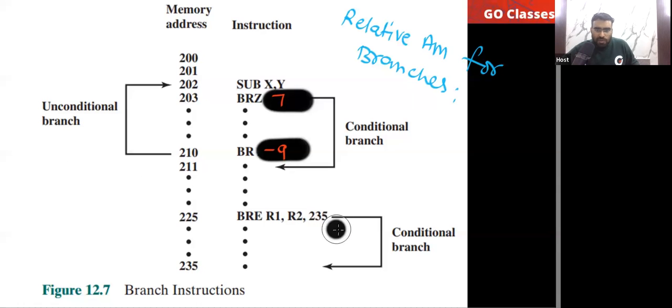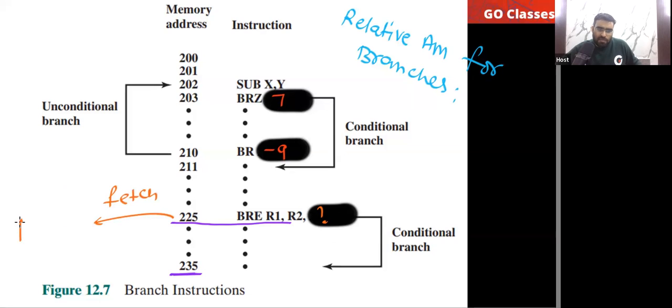Just tell me this one also, the last one. What will I put here? You are jumping to 235 from this instruction. So when I fetch this instruction, what will be the program counter value? The program counter value will be 226. But I want to jump to 235. So what should I add?